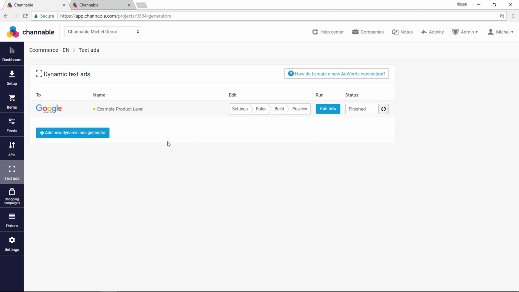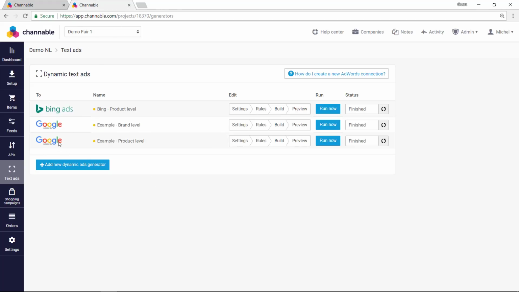What I do want to show you is this tab. So we of course discussed Google AdWords. We also offer the option to create Bing text ads. It's still under development, so we hope to test at the end of this month a beta version with a couple of our clients. But when it's finished, we'll definitely let everybody know that it's done.